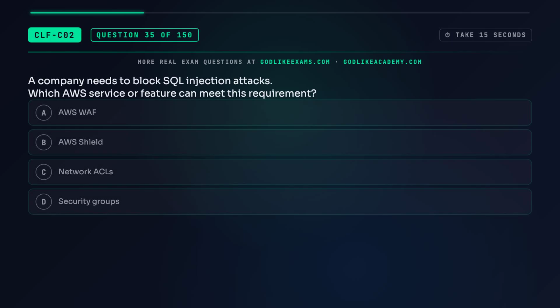Question 35. A company needs to block SQL injection attacks. Which AWS service or feature can meet this requirement? Option A, AWS WAF. Option B, AWS Shield. Option C, network ACLs. Option D, security groups.